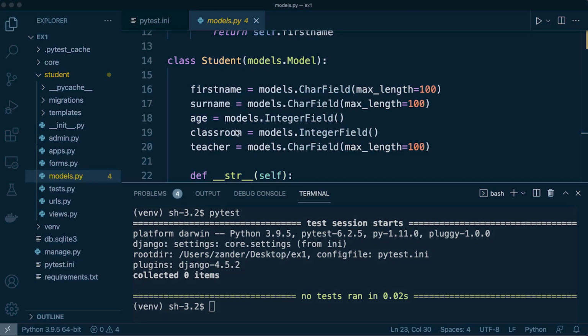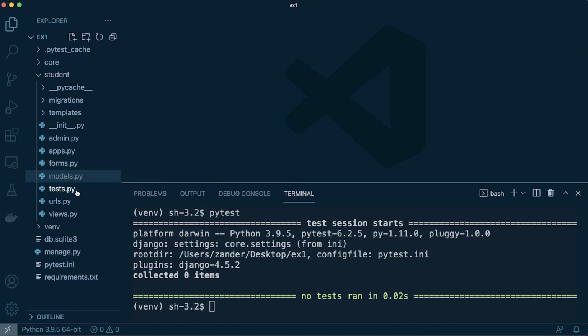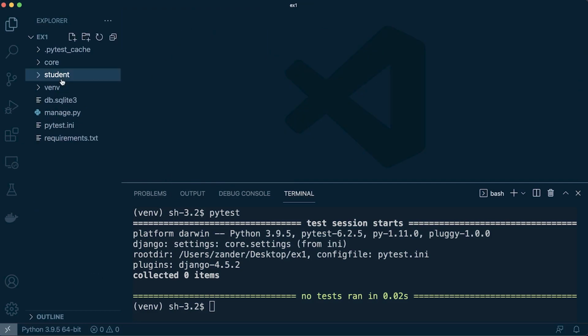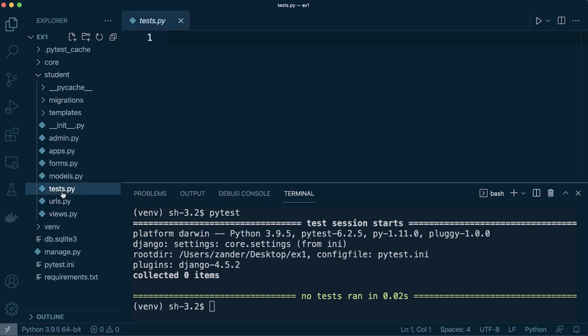So we're going to go ahead and build the test first, and then go ahead and develop. So kind of a test first approach. So let's get rid of that. Let's go into our student here, and we're going to build a new file. We're going to call that test.py, and it looks like it already exists. So let's go ahead now and develop a test.